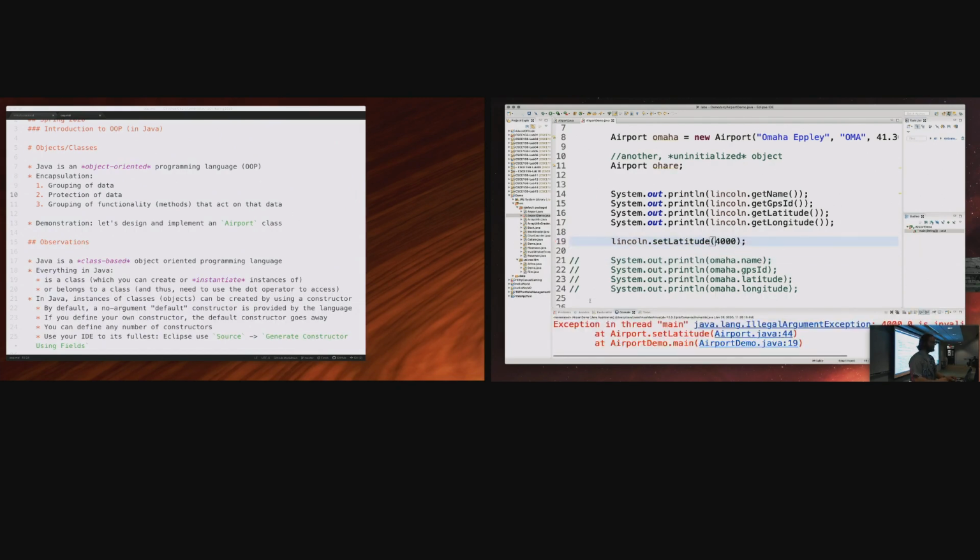And this design has guaranteed me something. You can see the exception right there, with the message, 4,000 is invalid. It must be between -90 and 90, right? This design has allowed me to take back control.